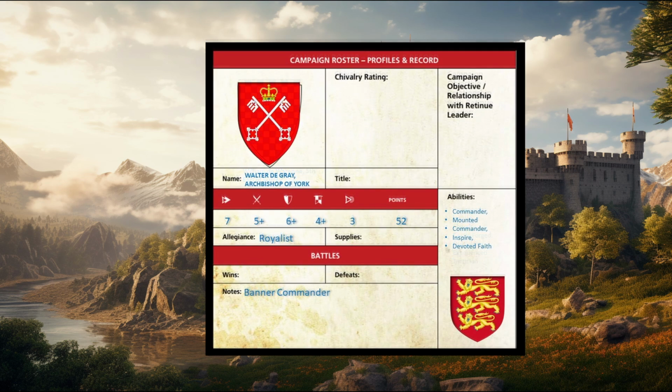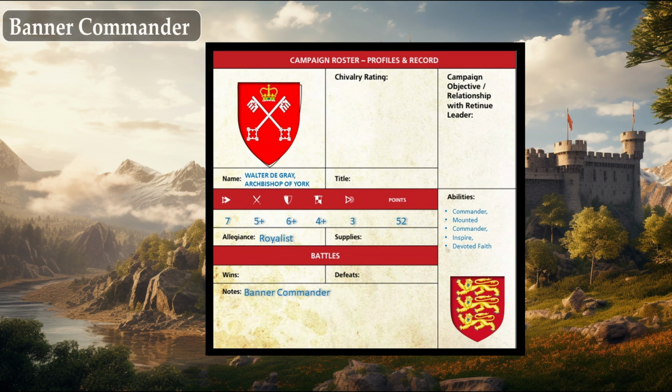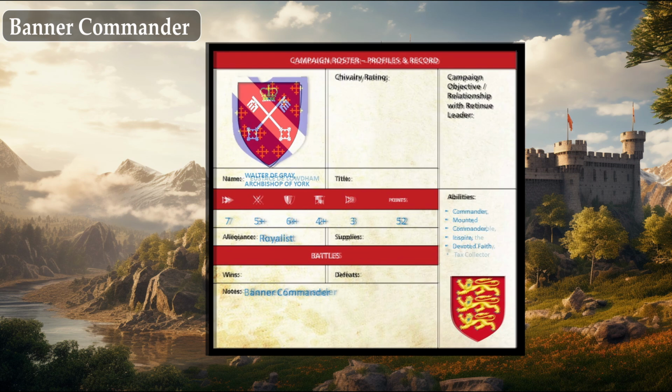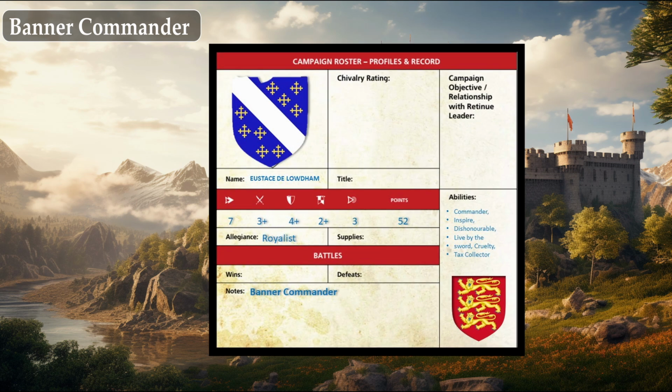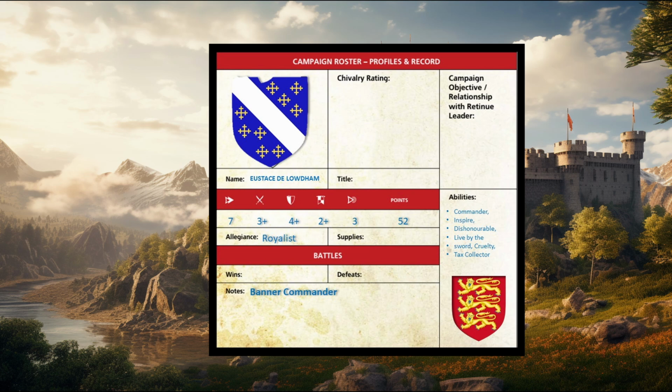His banner commander is Walter de Grey, Archbishop of York. He's a royalist, and his abilities are there. The second banner commander is Eustace de Longham. He's a royalist as well, and his abilities are on the right-hand side. Again, these abilities can be generated in the character generator part of the Baron's War rulebook.